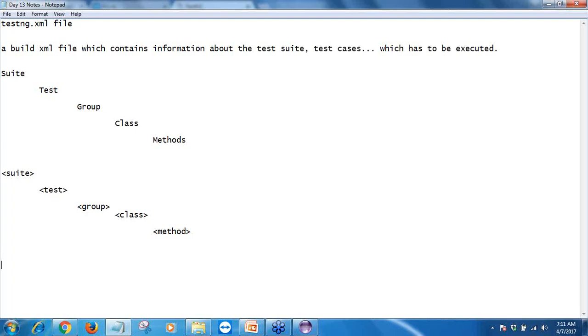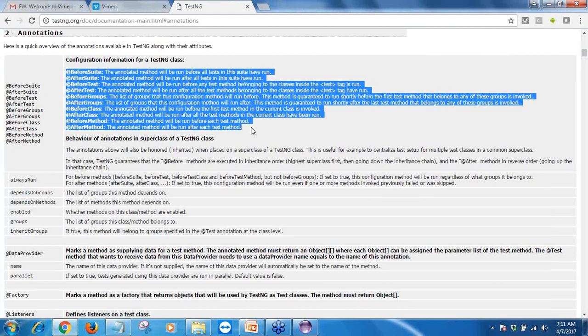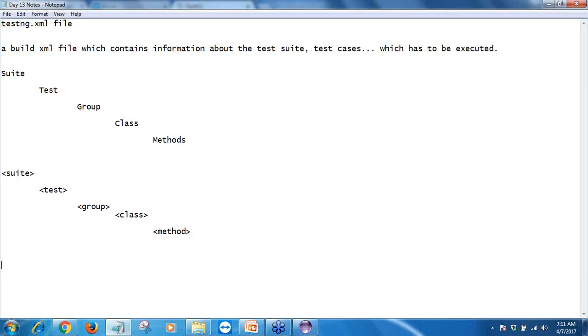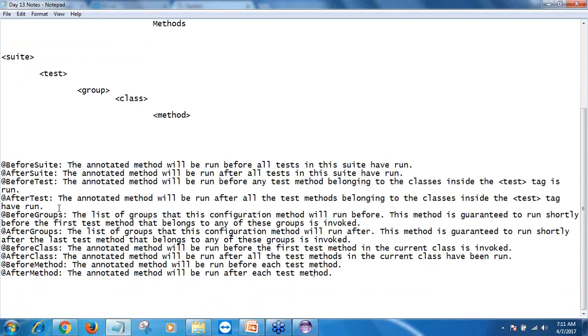Now, whenever we are going to create a TestNG test, we can use some annotations. The basic annotations available to us in a TestNG test are: before suite, after suite, before test, after test, before class, after class, before group, after group, before method, after method. So what will before suite do? It will run its code before any test suite execution starts. After suite will run after all tests within the suite have executed.